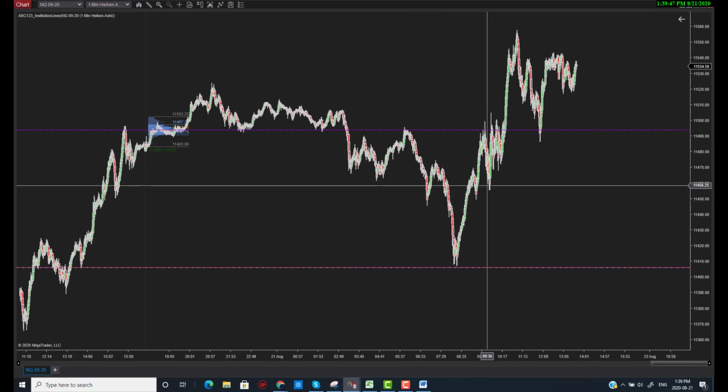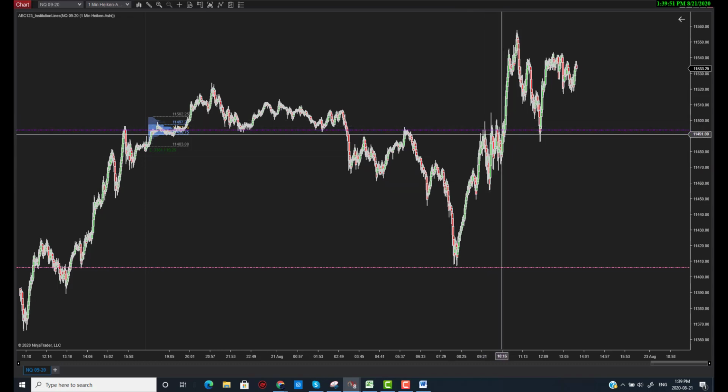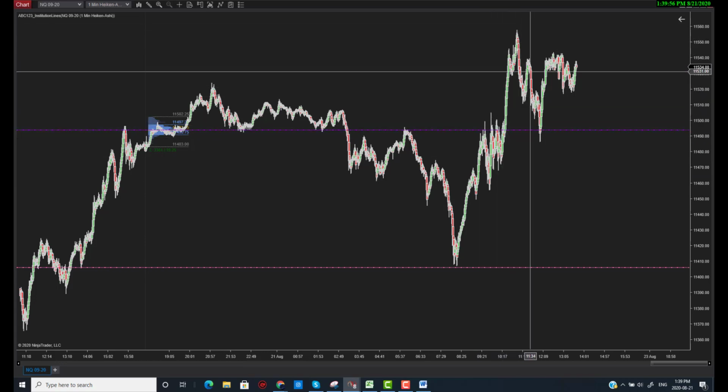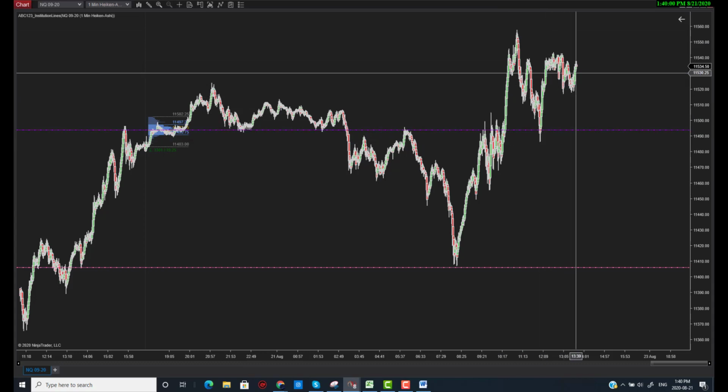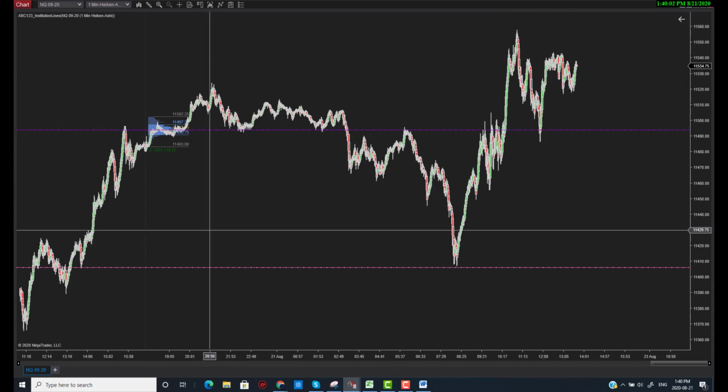All of a sudden it crashed down really quickly. Then it bounced up, and then it was just playing and vibrating on my institution line. As you can see, it took off, did a serious retracement back to the institution line a little bit farther down, and away you go. And so that's how I trade it.